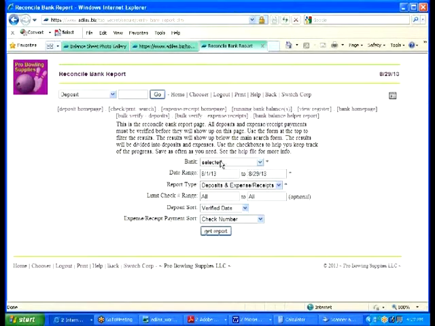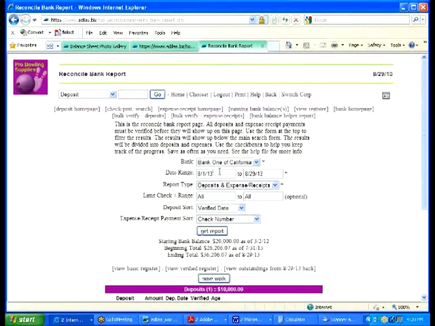Click here. Tell it which bank, you tell it the date range you're looking for, and this is according to verified dates. So this is a B date, okay? This is according to B dates, the verified dates. You then say get the report. And depending on what's going on, like right now, we don't have a whole lot. Let's expand it a little bit.